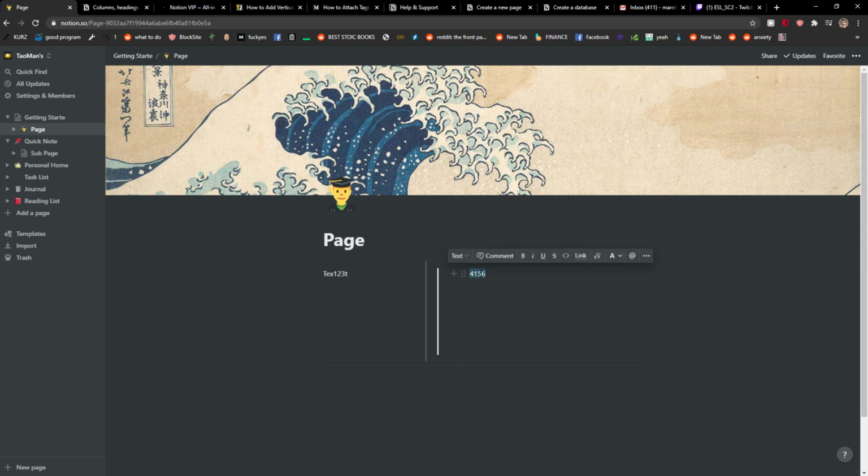Or we can just delete this, and add a text here, right? And just move it like this. And voila. So this is how we can add a vertical divider in Notion.